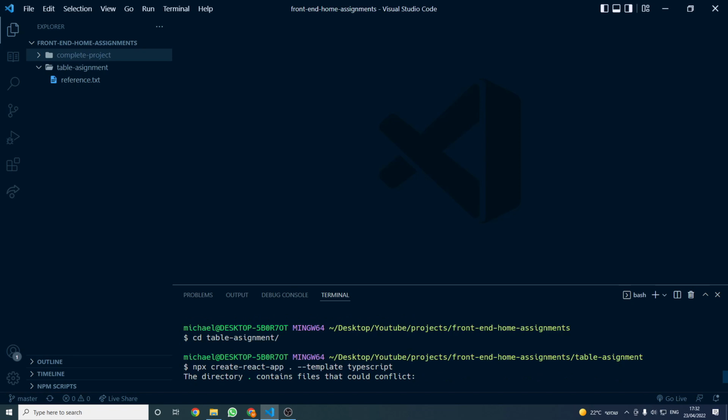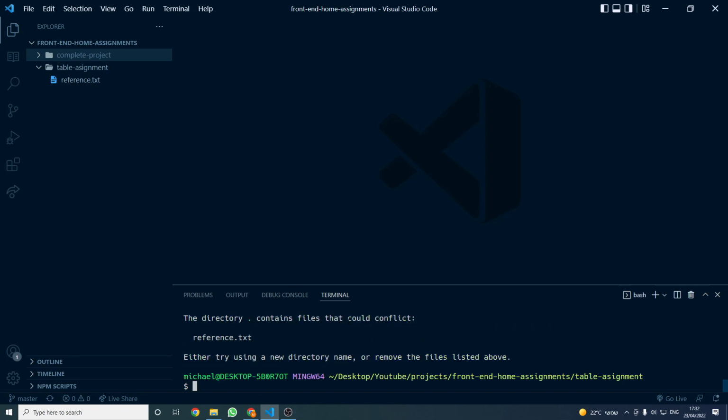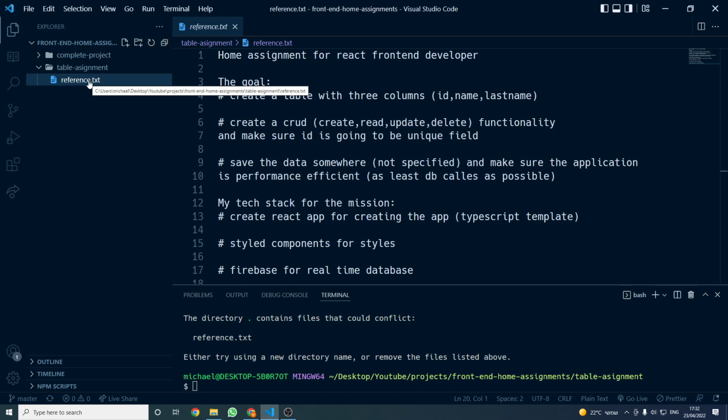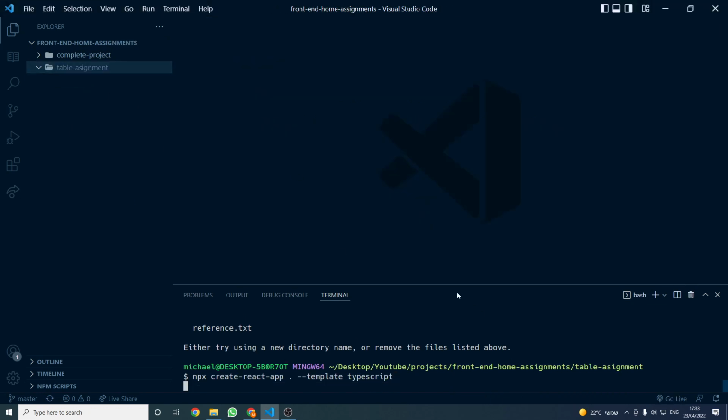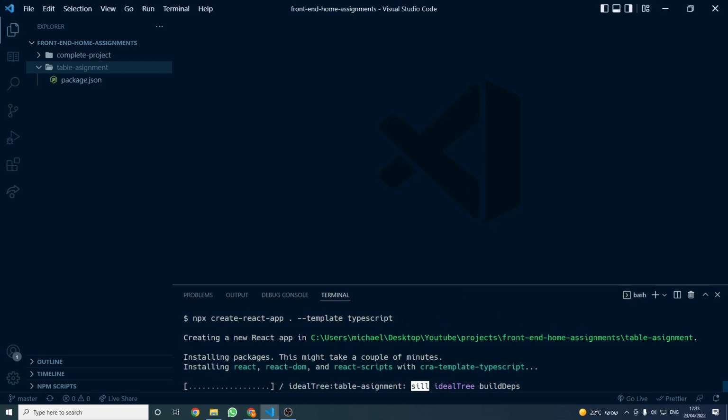So I did something wrong here. The directory contains files that could conflict. So maybe it's this file. I can actually remove it. Try again. Okay, so now I'm waiting for the app to be installed.